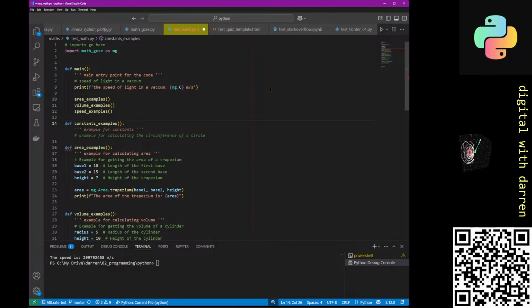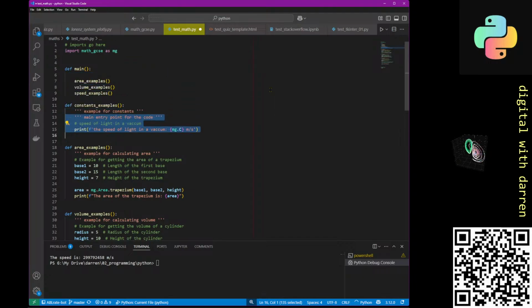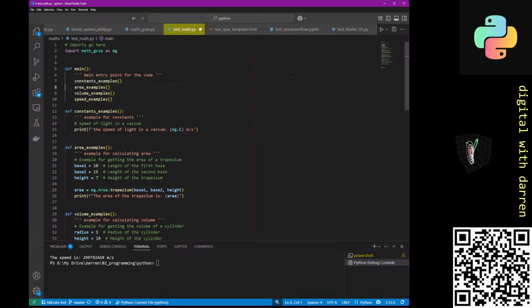Constants examples. So tab. I don't want this bit on there, but I actually do want the example for constants. And basically here now, I can just move it. That sort of belongs in there, but not the main entry point for the code, because that belongs back up here. But now I can do constant examples, and that's everything.